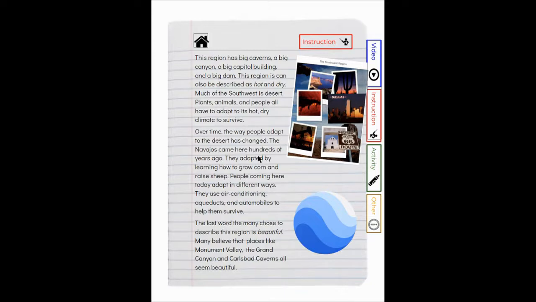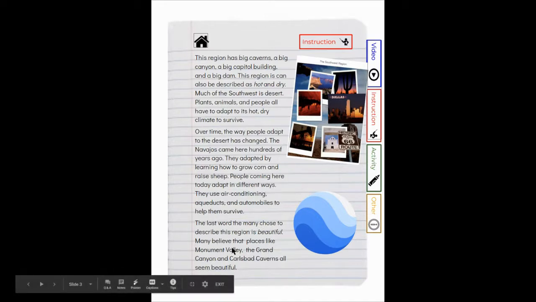The Navajos came here hundreds of years ago. They adapted by learning how to grow corn and raise sheep. People coming here today adapt in different ways. They use air conditioning, aqueducts, and automobiles to help them survive. The last word they may choose to describe this region is beautiful. Many believe that places like Monument Valley, the Grand Canyon, and Carlsbad Caverns all seem beautiful.